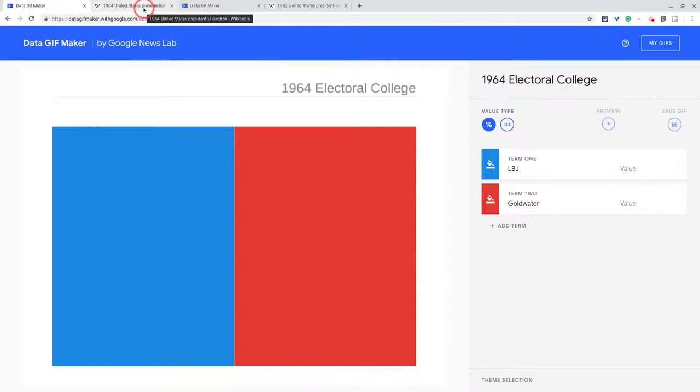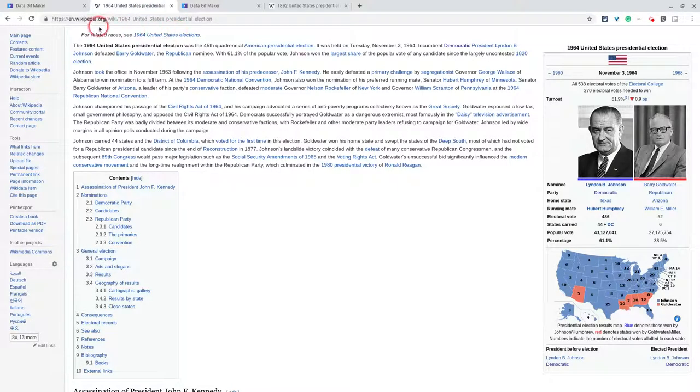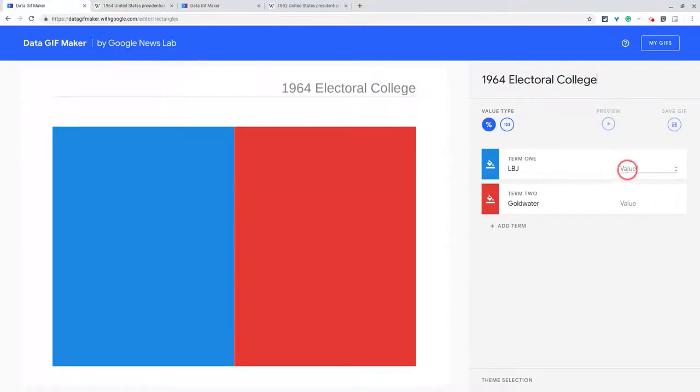And this is a very big difference in totals. LBJ won this in a landslide, 486 to 52. And let's use the actual number. This is not a percentage, 486 to 52. Now let's look at a couple things here. 486 to 52, this blue should be bigger and this red should be smaller. At the same time, the 486 for LBJ is demonstrably bigger than the 52 for Goldwater.